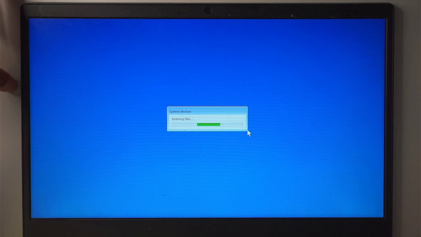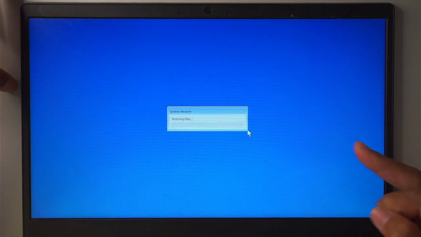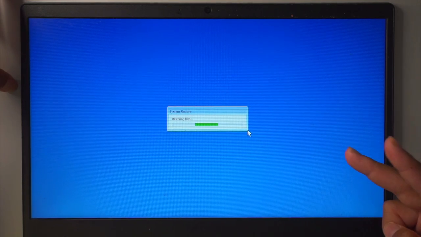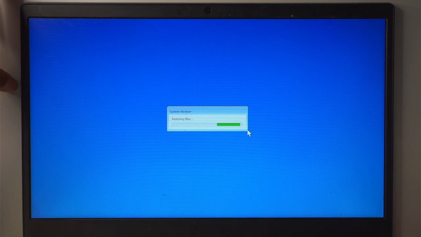Hopefully it's going to be fast, because we need to jump to option 3 and walk you through the entire process. And again, if your first option, uninstalling the updates, was not completed, then you can try option 2 by restoring the entire system.